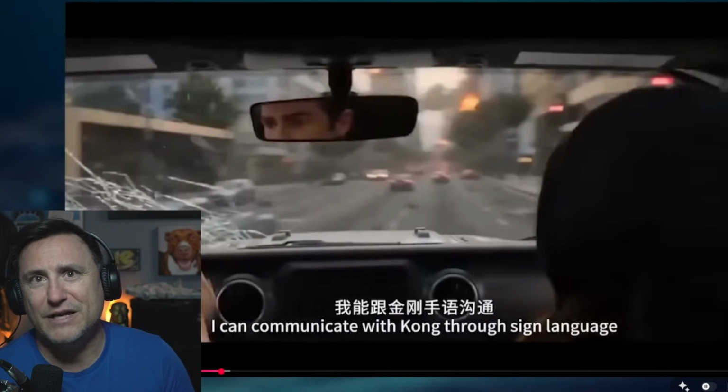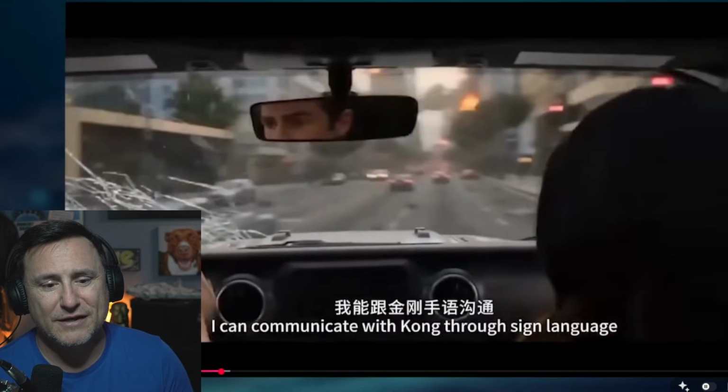Oh, dude, if he hit that piece of concrete, that would have crushed the car and killed everyone. It wouldn't have just broken the windshield.